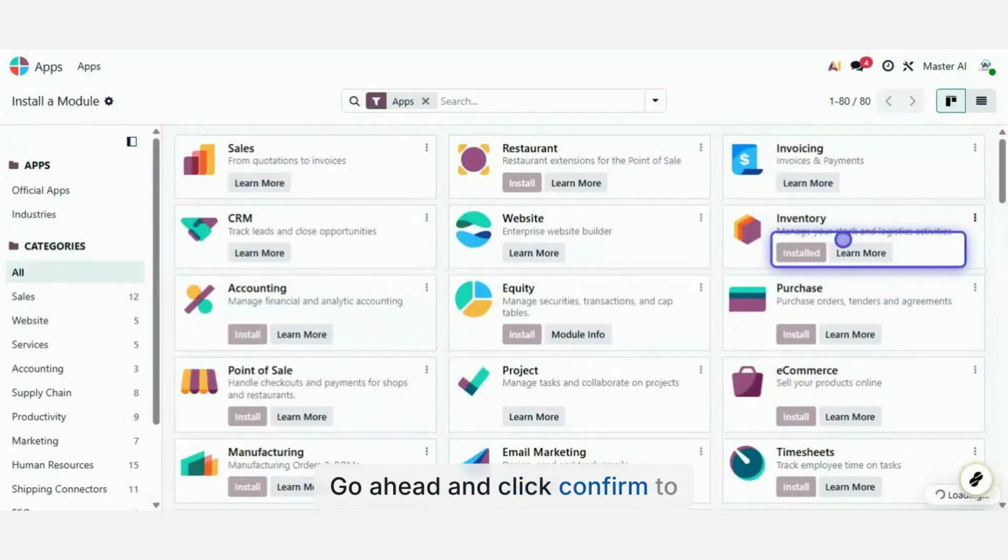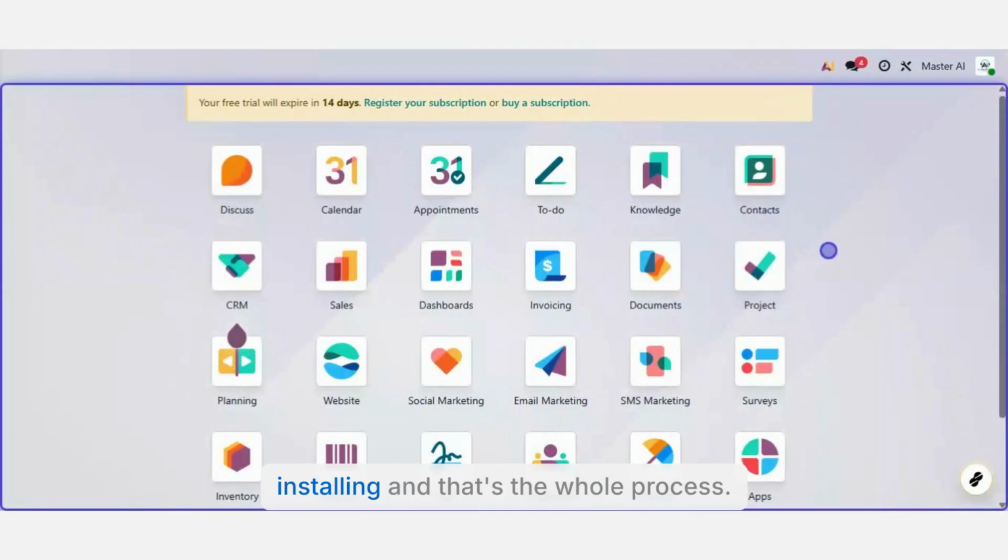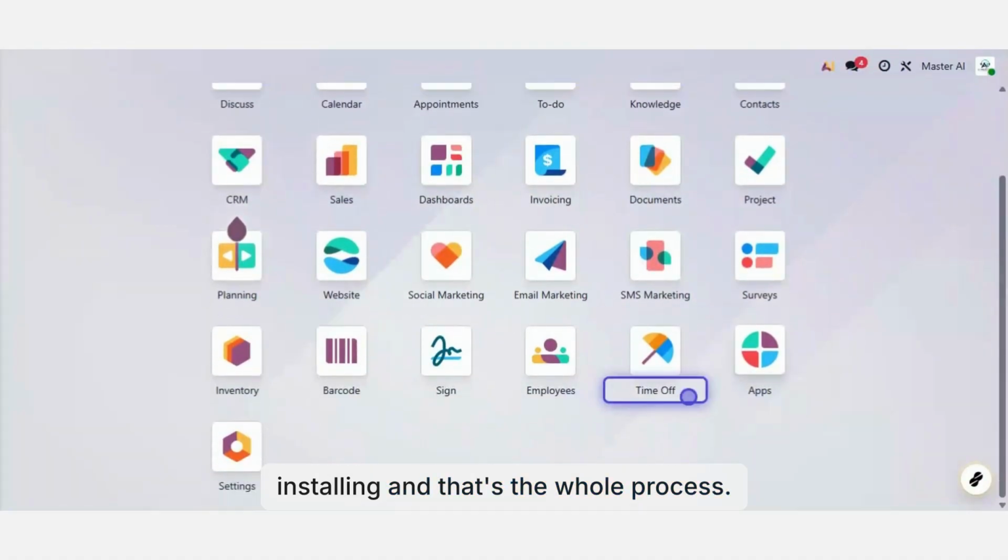Go ahead and click Confirm to move forward with the installation. Just wait for it to finish installing, and that's the whole process. You're all set.